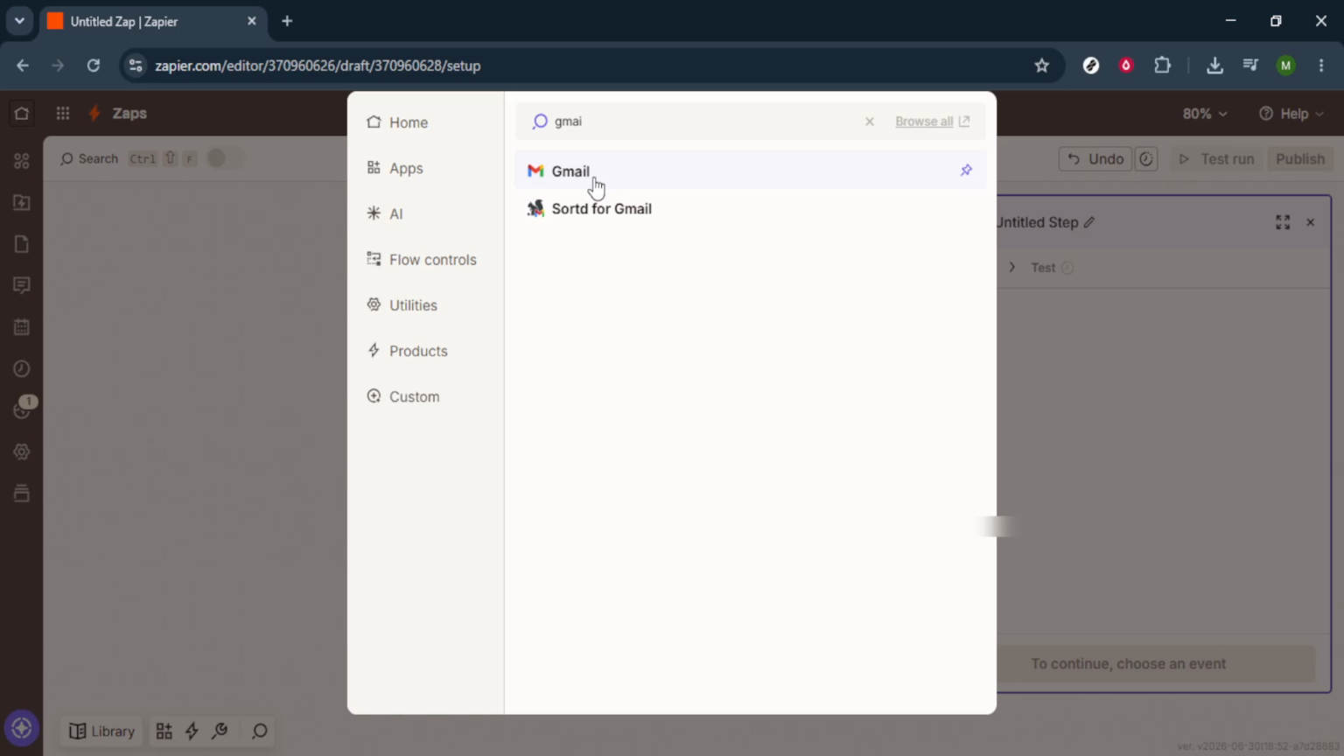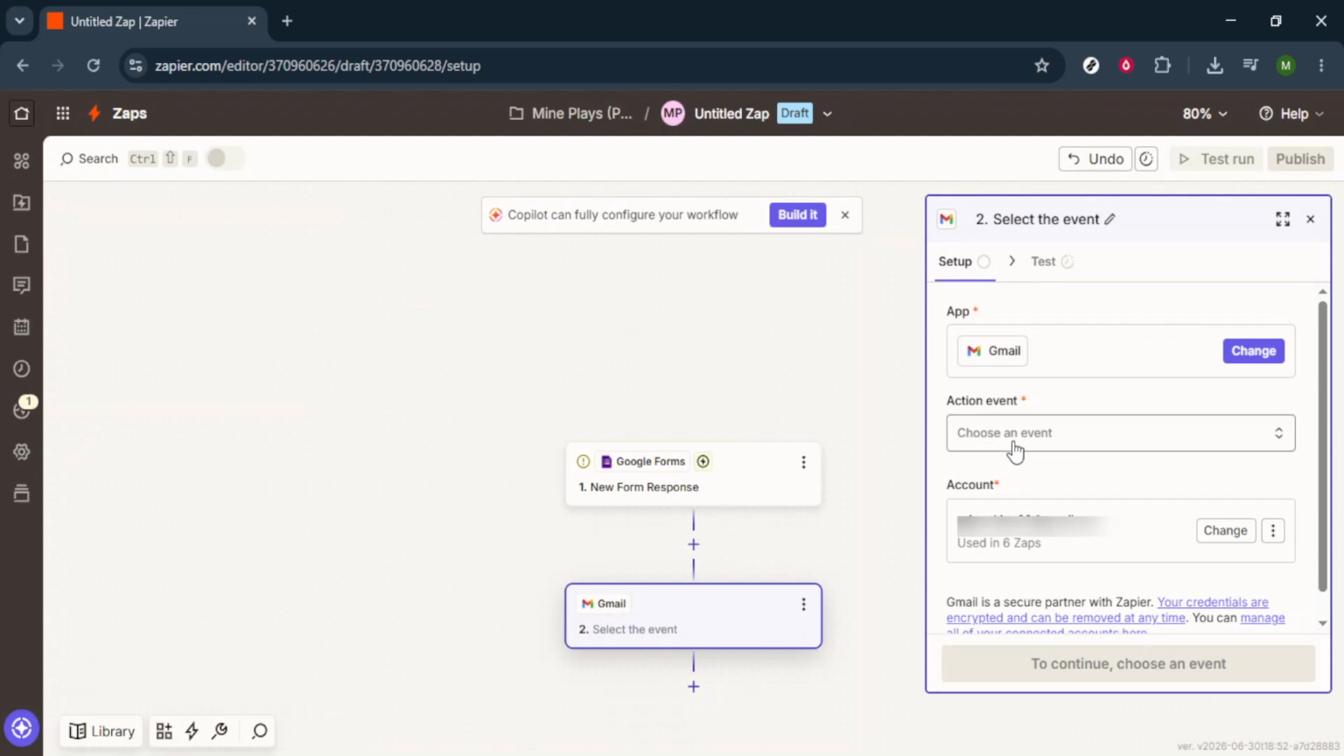Next, you'll need to select another event here. Just like with the trigger, you'll click on Choose an Event. This time, we want to select Send Email. This action will send an email every time there's a new response in your Google form.